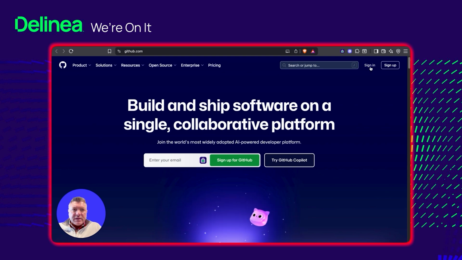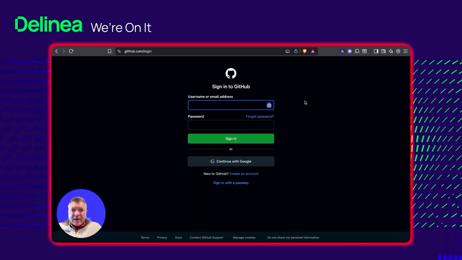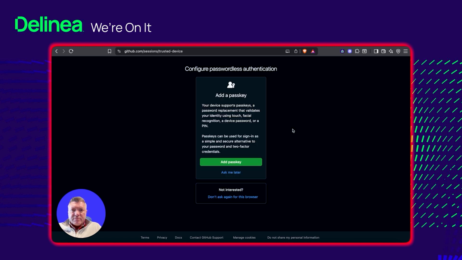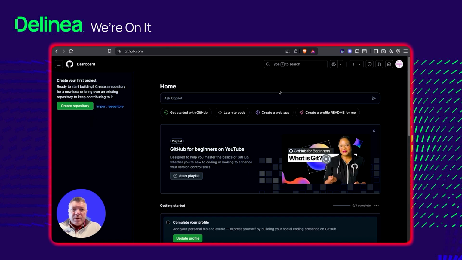You'll notice that not only does it inject the username and password, sign in, it's also going to inject the OTP code. Ask me later. And so we're into the system. So it's that easy to use, and that's using a modern browser, and it works just perfectly with Delinea Credential Manager.